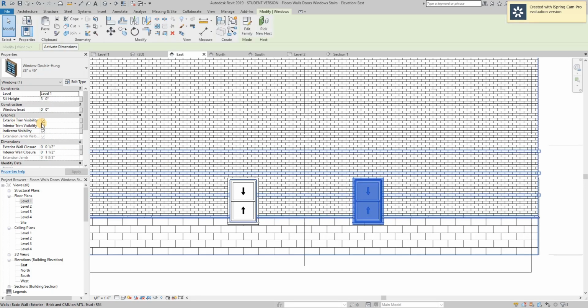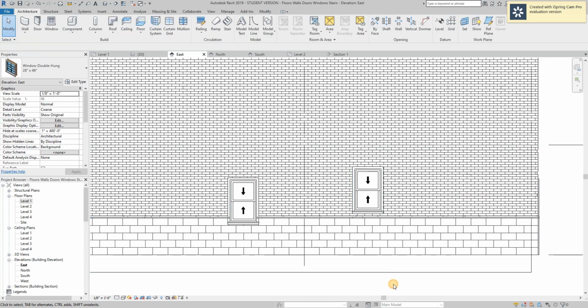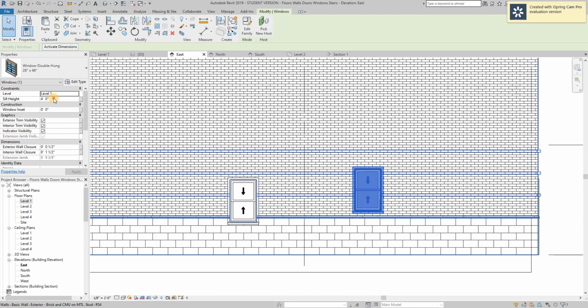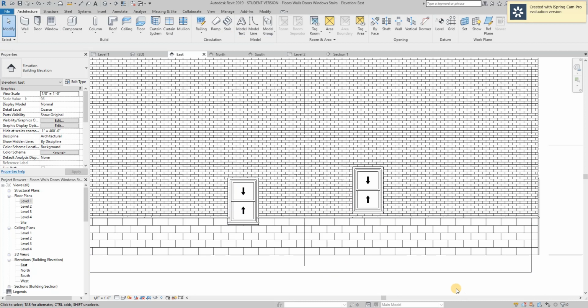Without changing the level, we can start to move the sill height. Moving that up, the sill height changes. We can also just set it to a number and it will move. Let's do something a little bit more dramatic. Yeah, so it'll start to move around based on these different sill height settings that you've got.